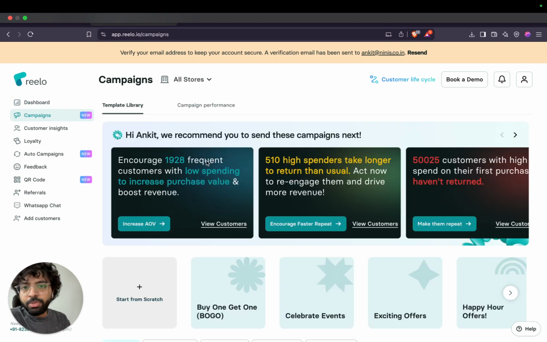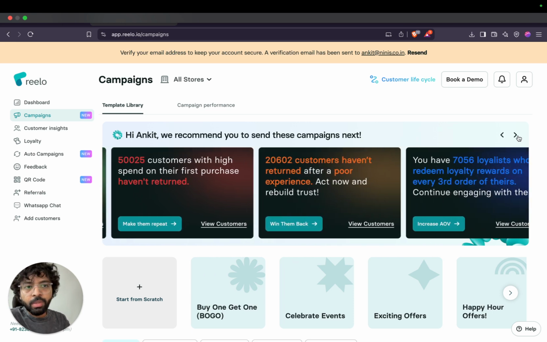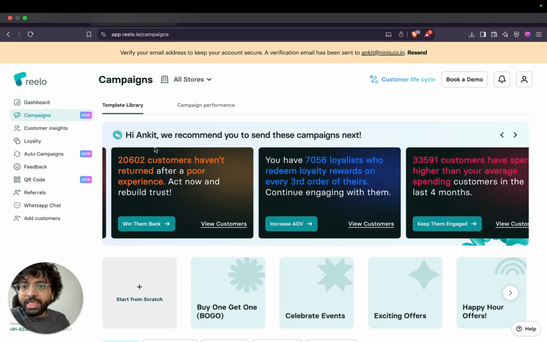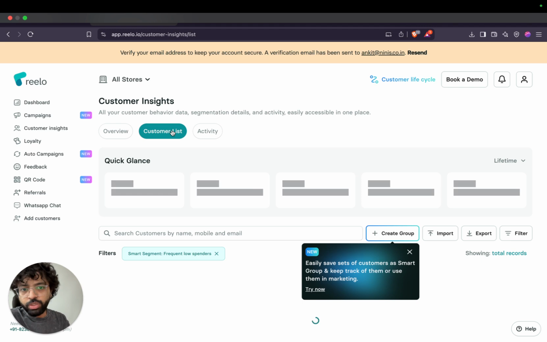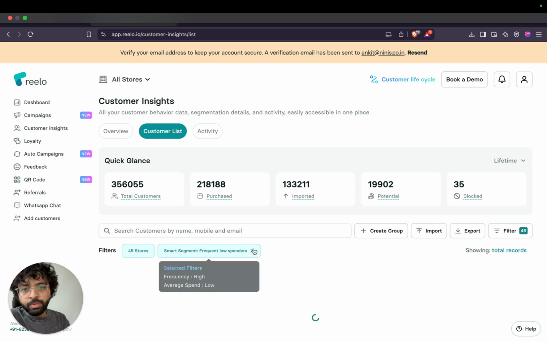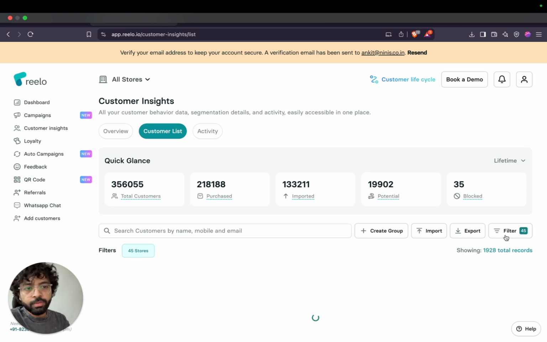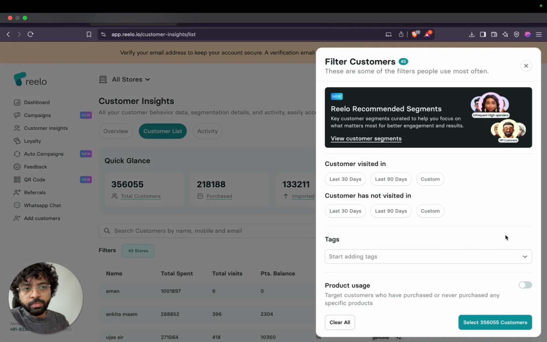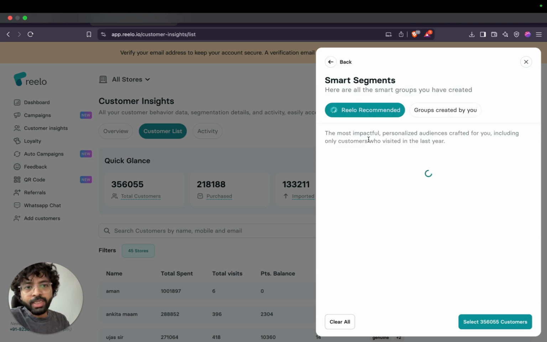The same cards are available on the campaign page as well. You can do the same action here. Also, these groups of customers are available for you to see in the customer list as well. So when you click on filters, you will see this banner, Reelo recommended segments. You can click on this segment and the definition for each and every segment will be visible along with the name of that particular segment.